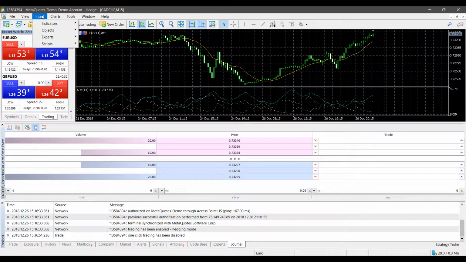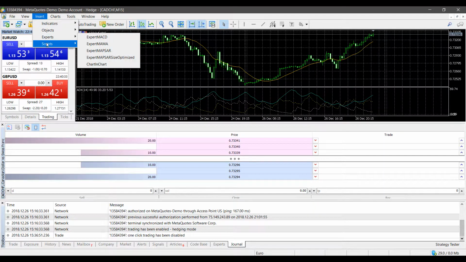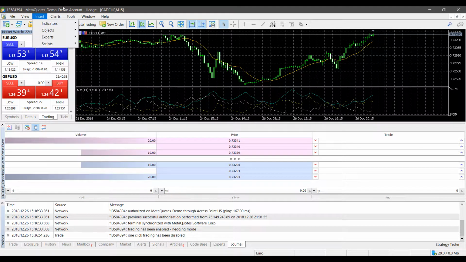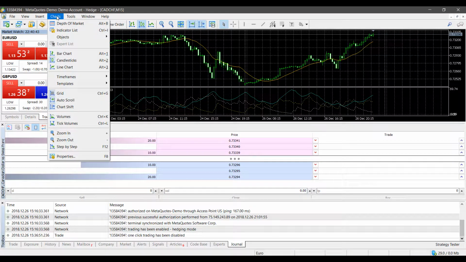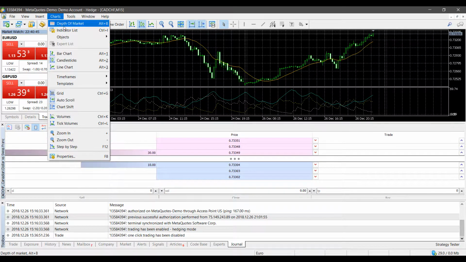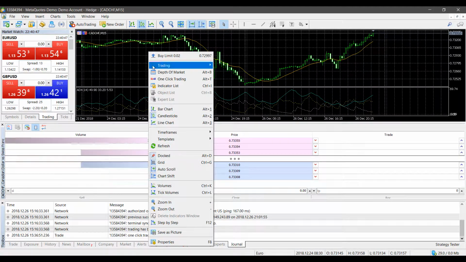Once again, you can insert in all indicators, objects, experts, and scripts through the insert menu. These can be applied to different charts in various widgets on this platform. Heading back to charts, this is essentially the same menu as we get when we right click a chart.